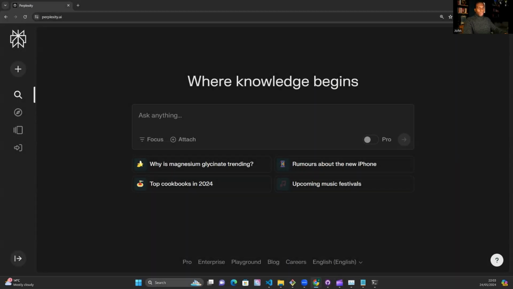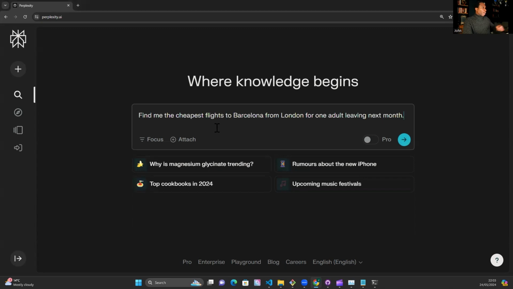Okay, we're on to the fifth question, and we'll start again by asking Perplexity. The fifth question is, find me the cheapest flights to Barcelona from London for one adult leaving next month. Now, look, I'm aware that it is probably not going to find the cheapest flights, but what I'm testing here is the ability for the model to recognize time.